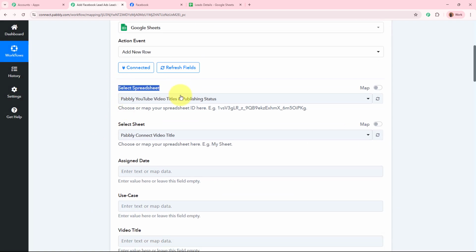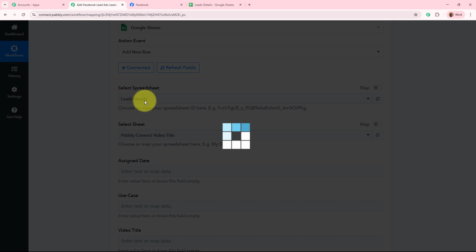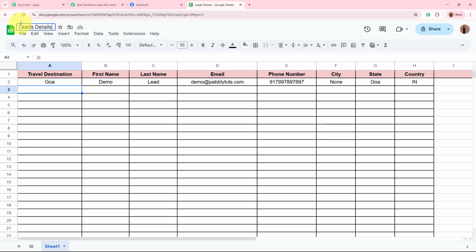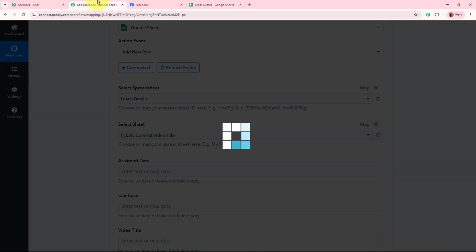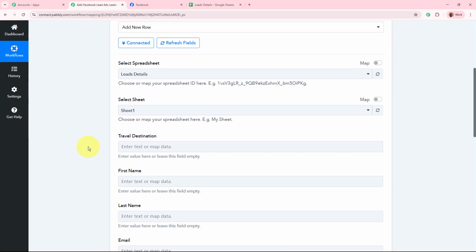After connecting, firstly, it is asking for the spreadsheet, for which I'm going to select Leads Details, because this is a spreadsheet you can see I have created right here. I have created a single sheet in the name of Sheet 1. So for the sheet, I'm going to select Sheet 1.